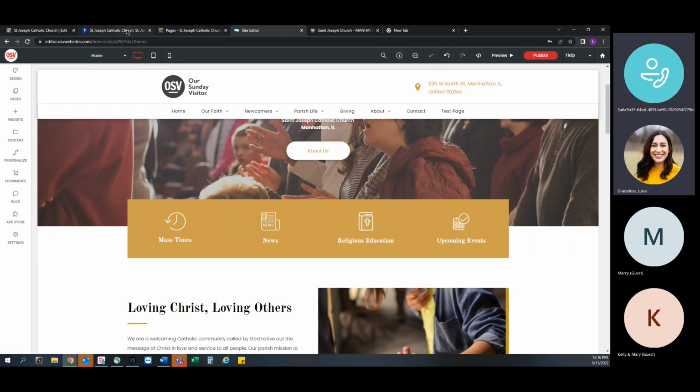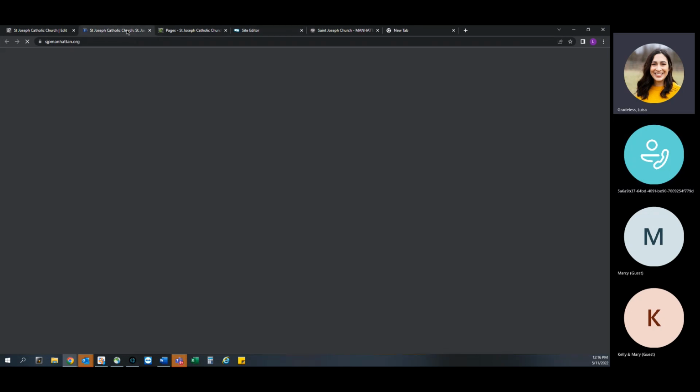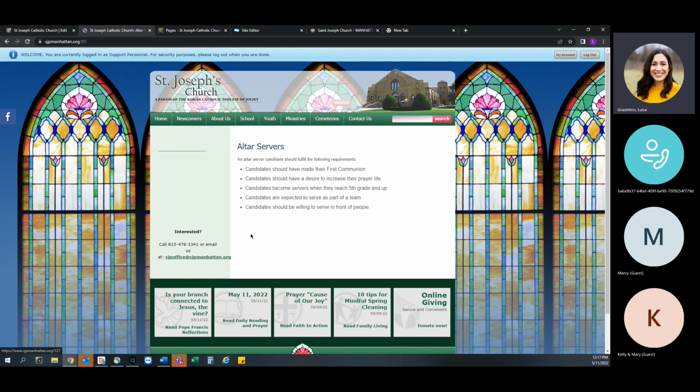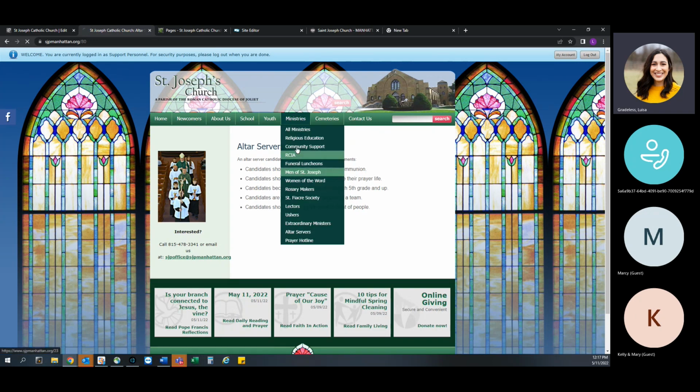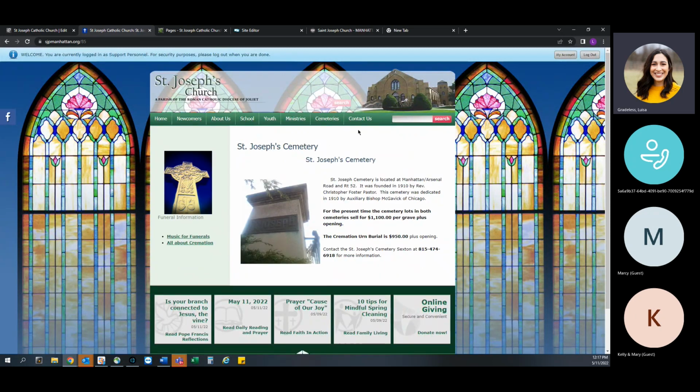Okay, awesome. So with the training being done, do we want to go? We have interns that are helping us move the content over. They're specifically using their time to move this over for you. So you have home, newcomers, about us, school, youth. They can add all of these and the pages underneath. They would enter in all this information for you and move all of the above. Do we want to just go ahead and move everything?